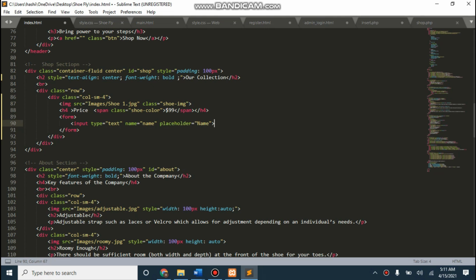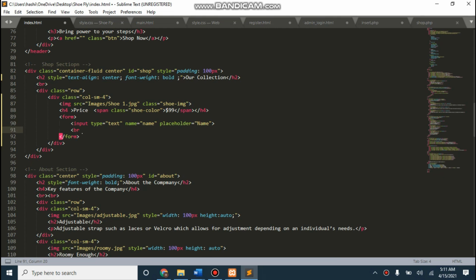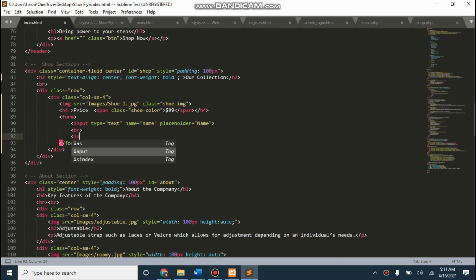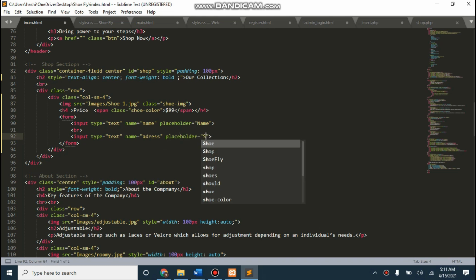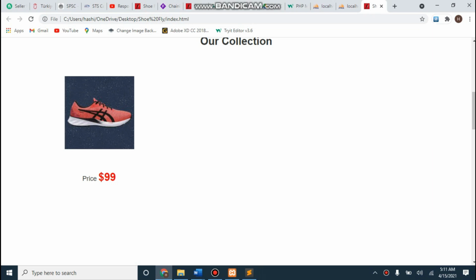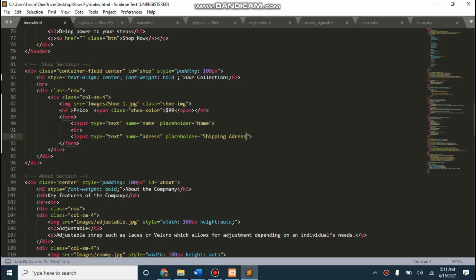and then I will be adding a br tag here and another input. This is also type text, and name is address, and the placeholder is shipping address. So I'm saving it, and let's see the changes here. They both are in the center, and I will be adding another break here for more space.